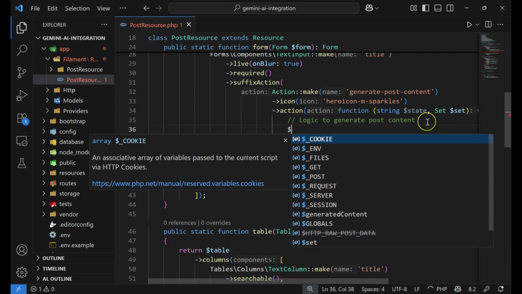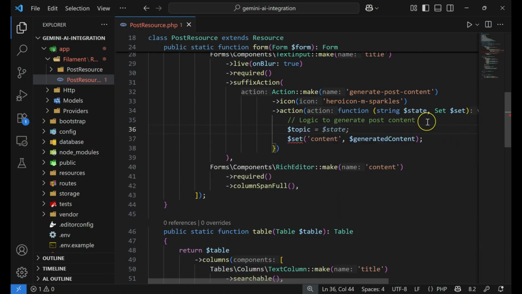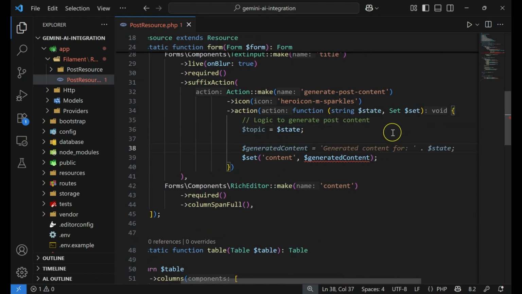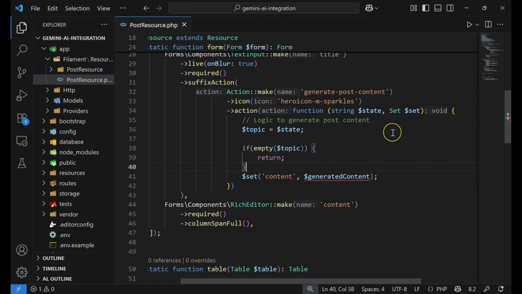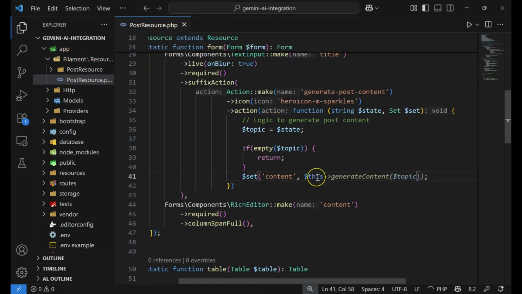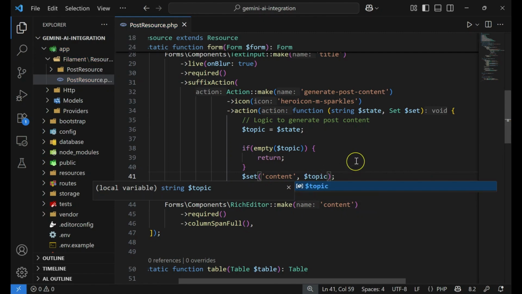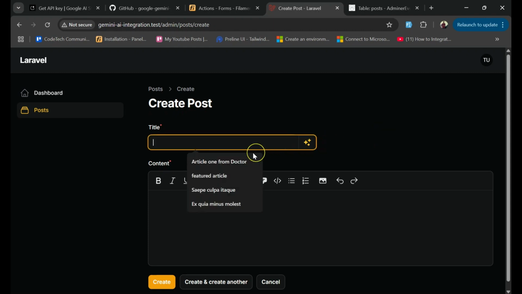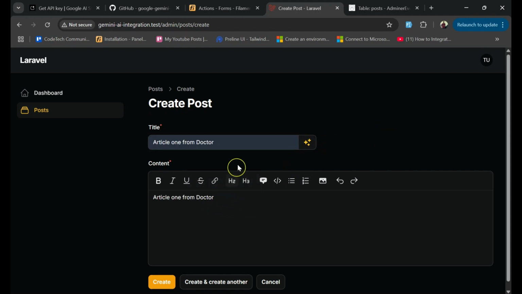So from here, I'll change that state to topic. Okay, and then I want to check if the topic is empty. We don't want to generate this content. So for example, I'll just do that, and then I'll say topic. So let's see. Now this works. What if this is empty?